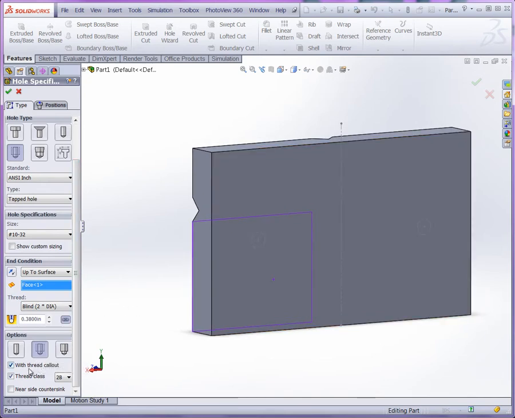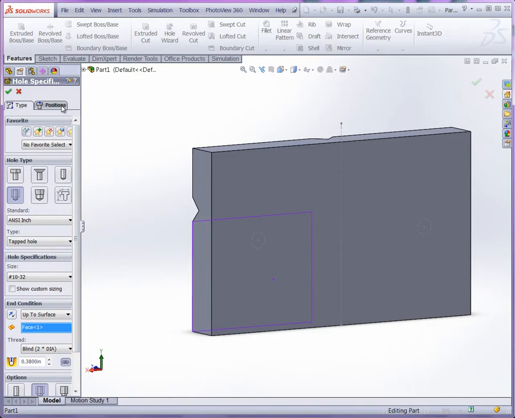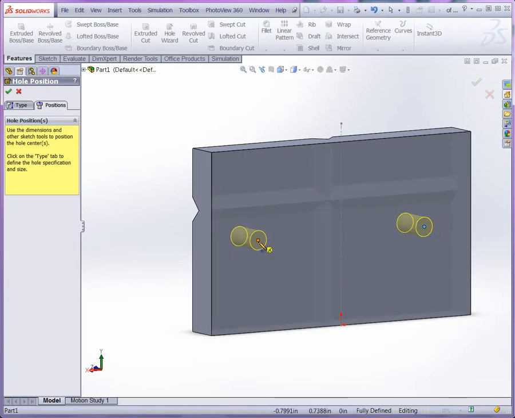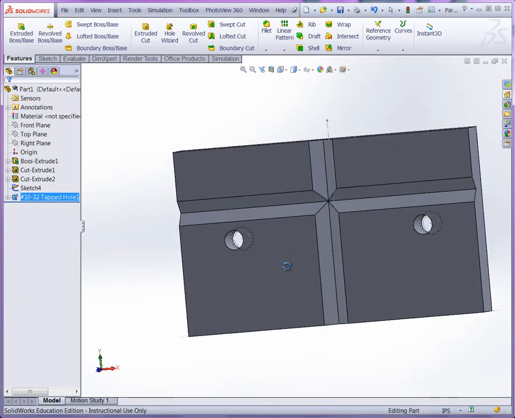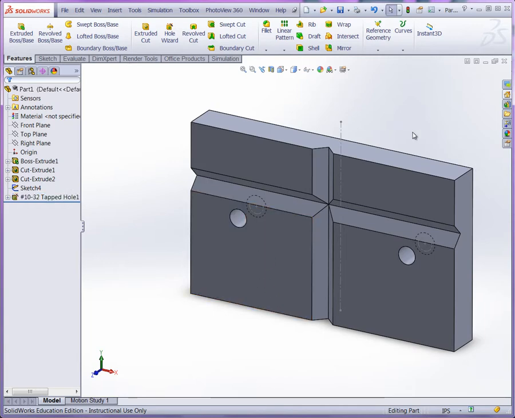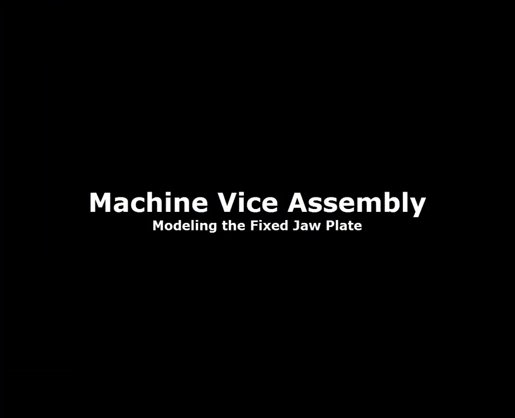So we're going to show the cosmetic thread with the thread callout, and once you've reviewed these settings here, you can then switch over to your positions, and now we're ready to place the holes. So first let's just select the back face, and then we can go ahead and snap to the centers of those sketch circles to place our hole wizard holes. When you're done with that, just click OK. All right, here they are. Now you're ready to apply material or shade your part as you wish and continue with the technical drawing.